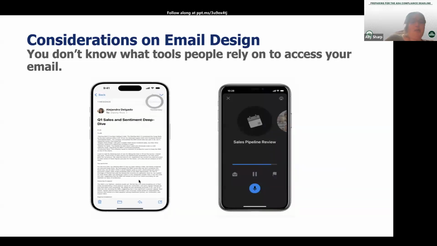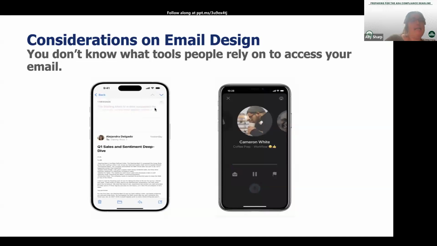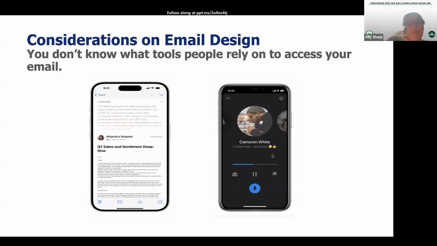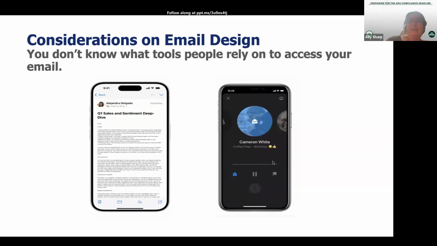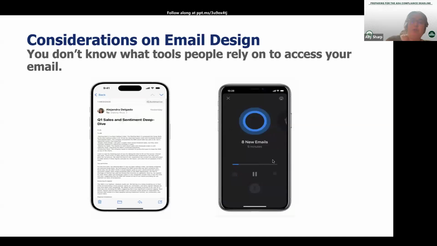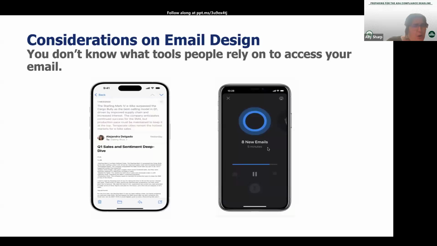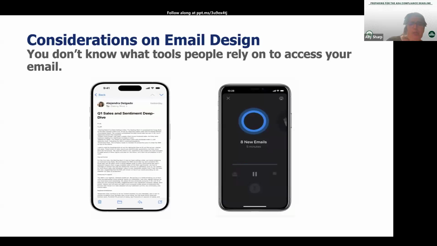It could be that they're reading on their phone with a lot of small text and they're relying on AI to summarize it. It could be that they are using a device where this is an iPhone, but it's reading aloud and they're moving through each email, having it read aloud. So we don't know how people use it.